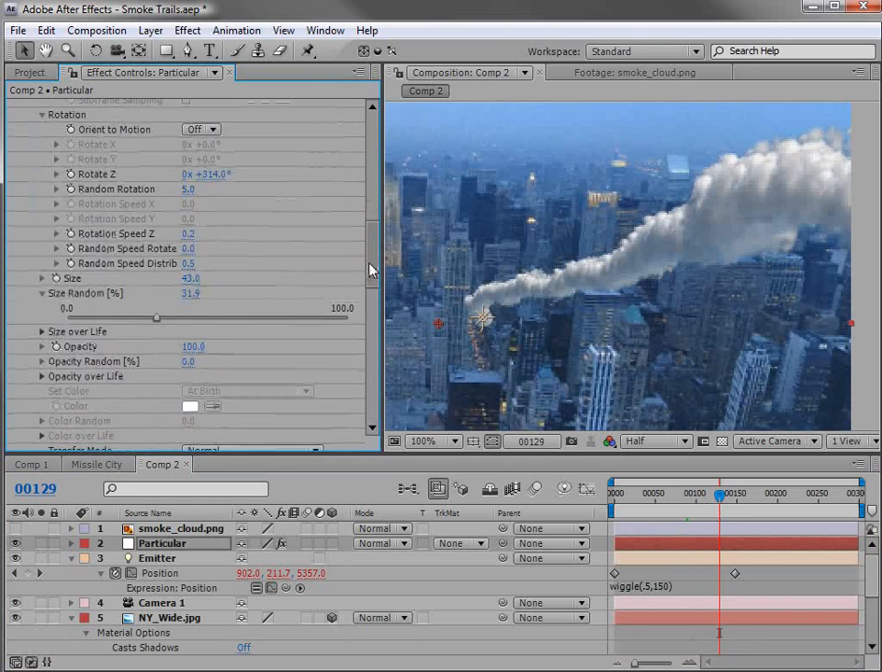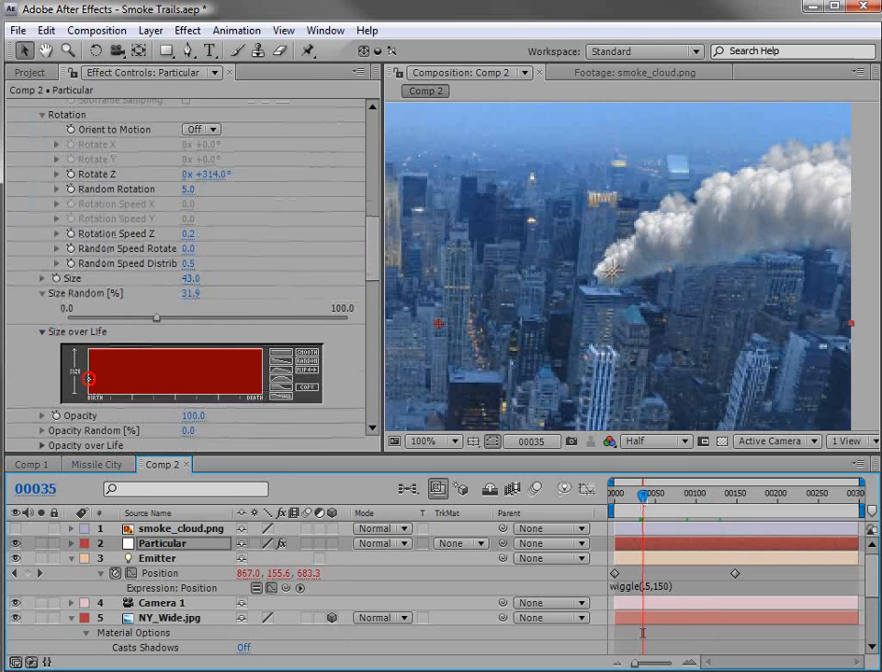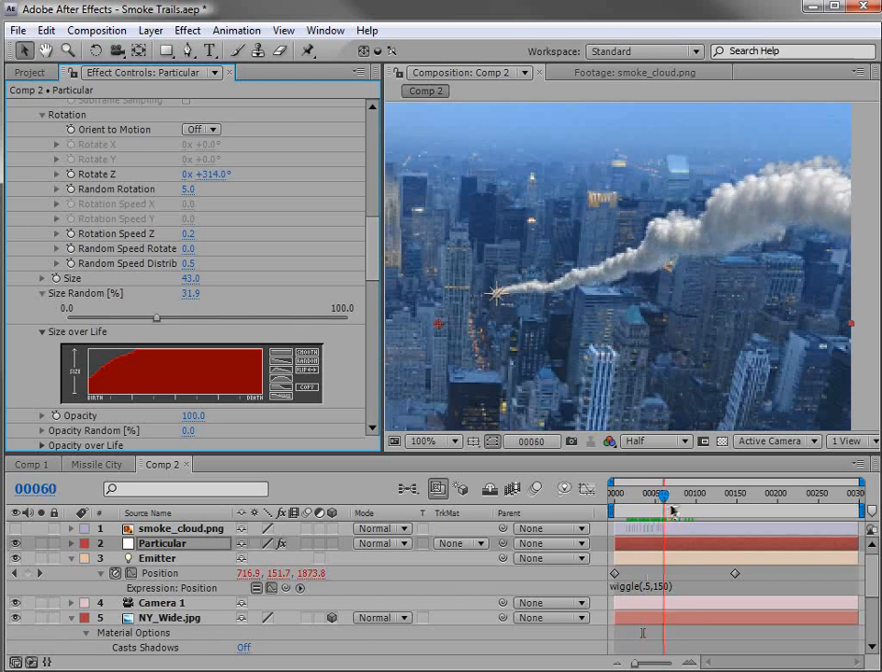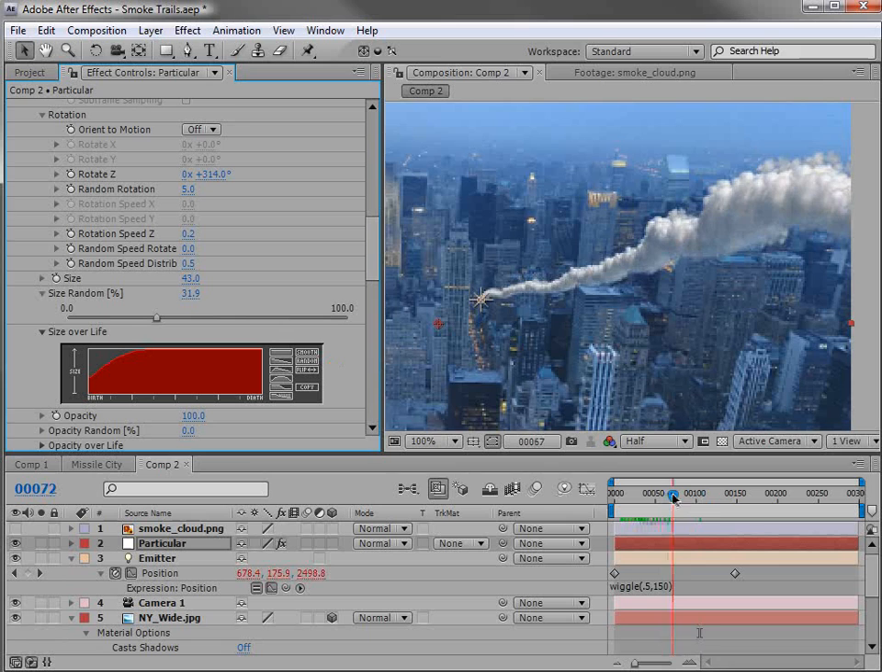And we're also going to play around with the size over life. Now, this can be a little tricky, but you basically want to just draw like a quick trail. So here we can see now it's small, and then they get bigger and they kind of puff out. So that's really cool. Click on the smooth button here, and that way it'll be a nice smooth animation.